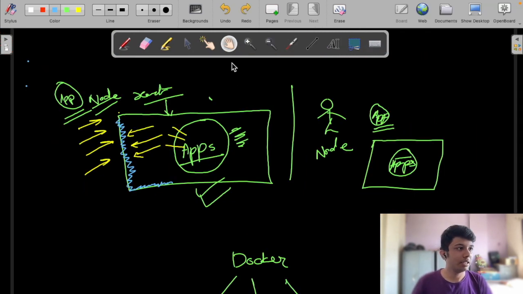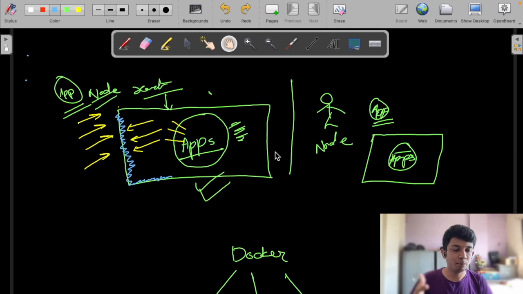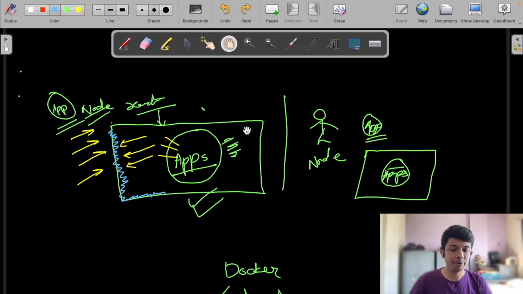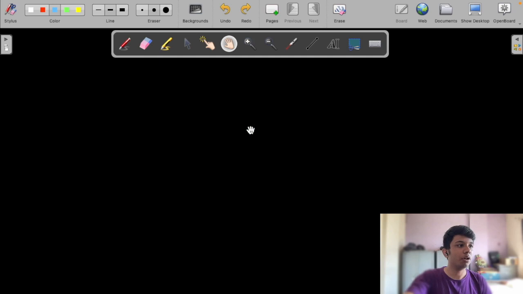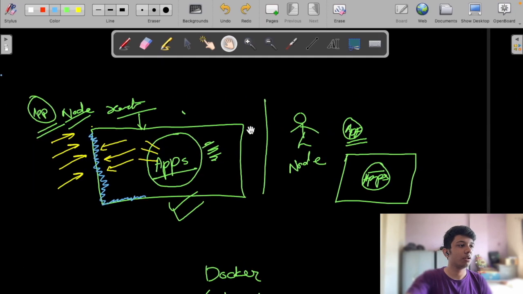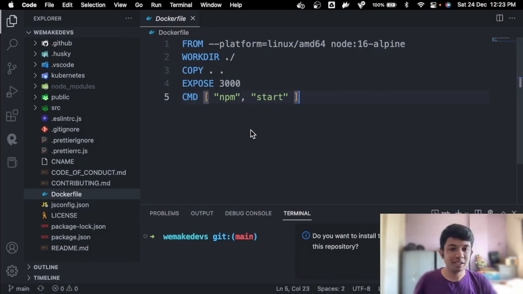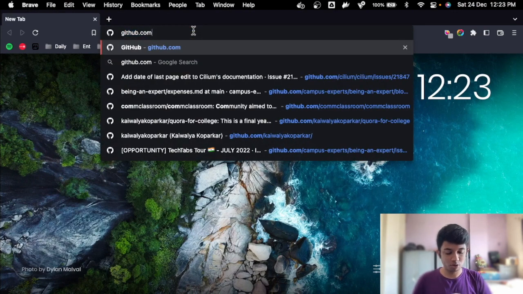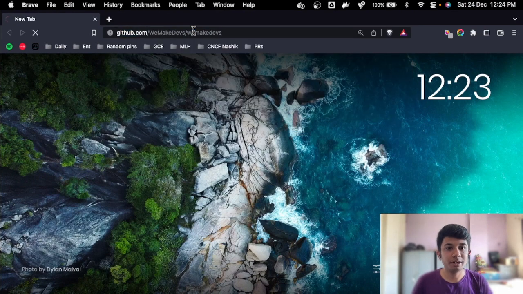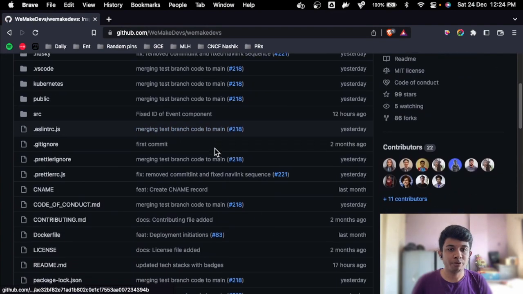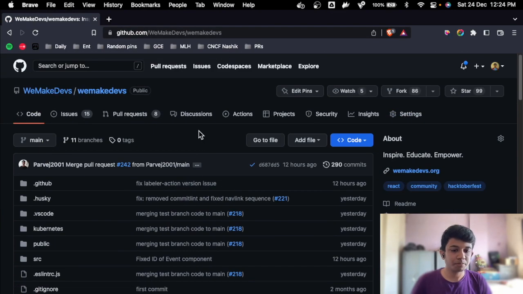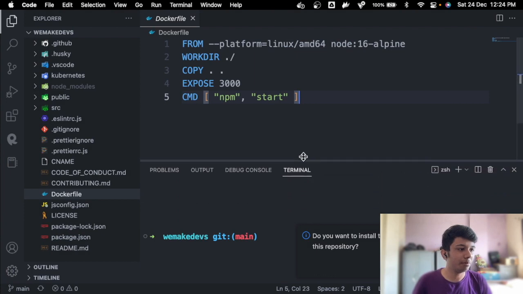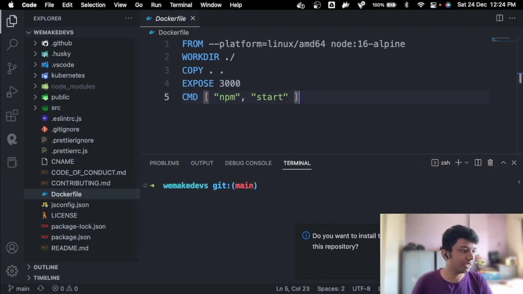Okay, so let's see it in a demo, right? Now what we will do is quickly go to a repo. This is the official vMakeDev website repo. If you want to access it, you can just go to github.com/vmakedev/vmakedevs, and this is the repo we are using. I have just cloned the repo, and I have just run npm i to get this node folder. That's it. I have done exactly that much, right?